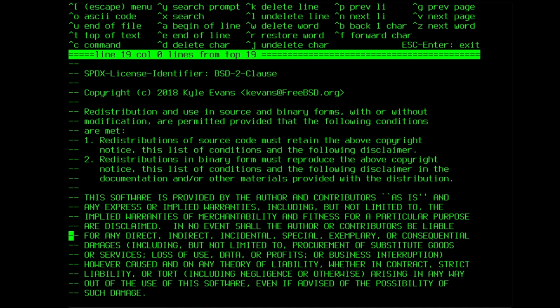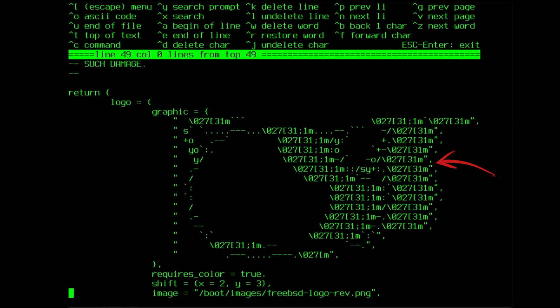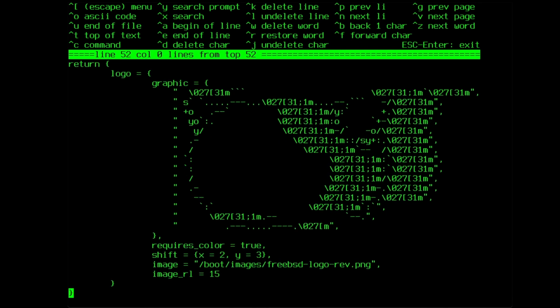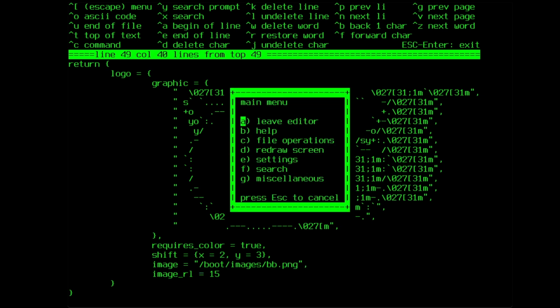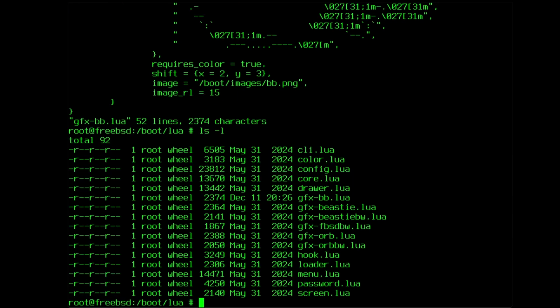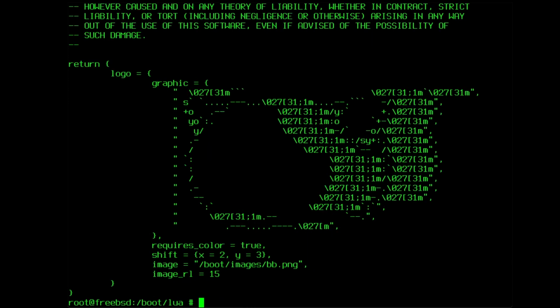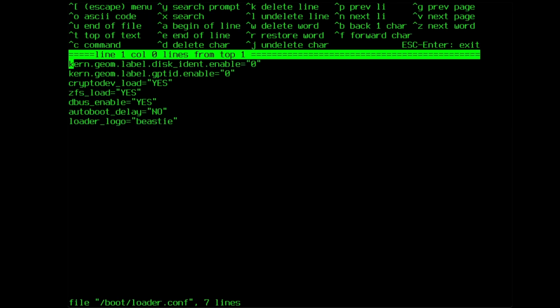In this file you can see the ASCII art orb logo with various color coding. Ignore all of this and go to the line that starts with image and replace FreeBSD-logo-ref.png with the new file bb.png. Save and exit the file, and out of habit I will double check the changes. And indeed the file bb.png is there. And the last step is to go back to loader.conf and assign loader_logo a value of bb. Only the file name, the extension is not needed here.